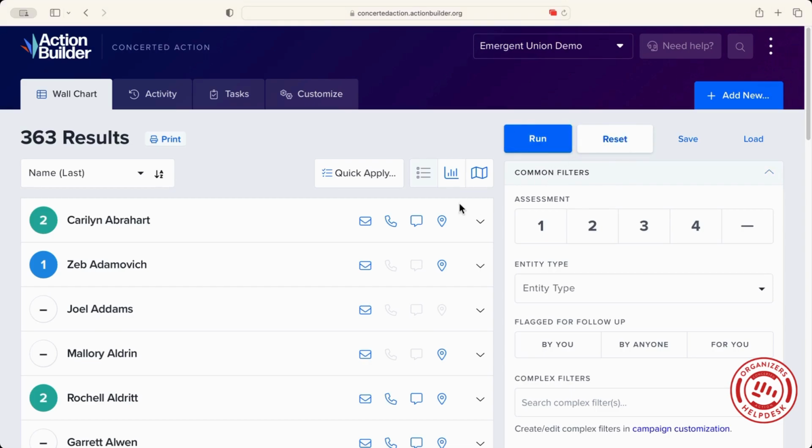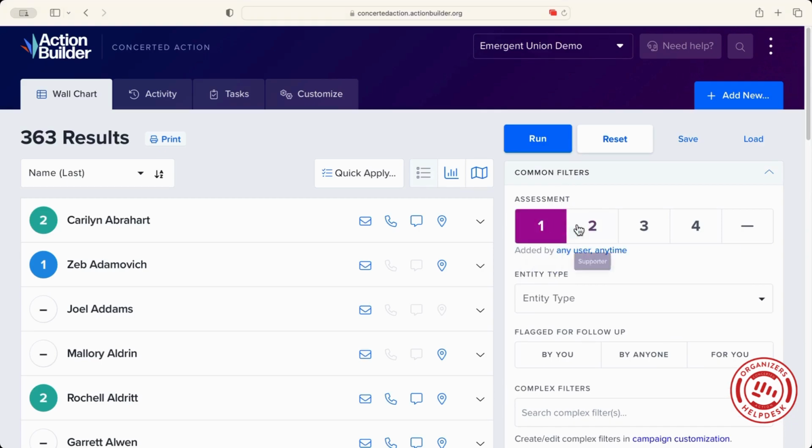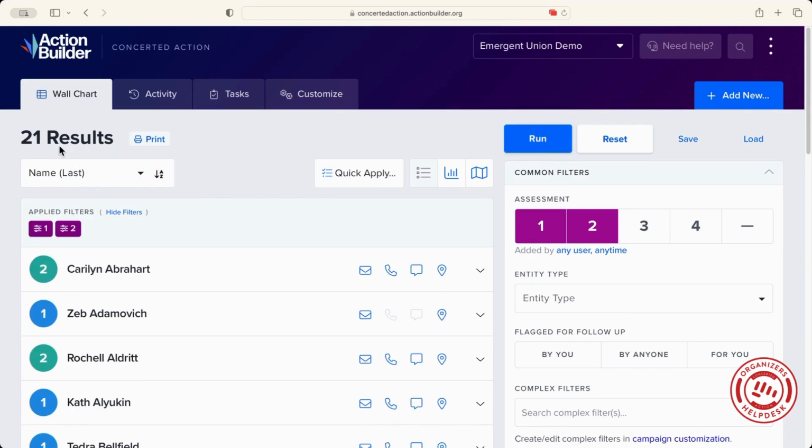So we've got a bunch of filters. We basically filter on any data point that we have. So let's see who our 1s and 2s are. Let's click 1s and 2s, and let's click run. We've got 21 1s and 2s.